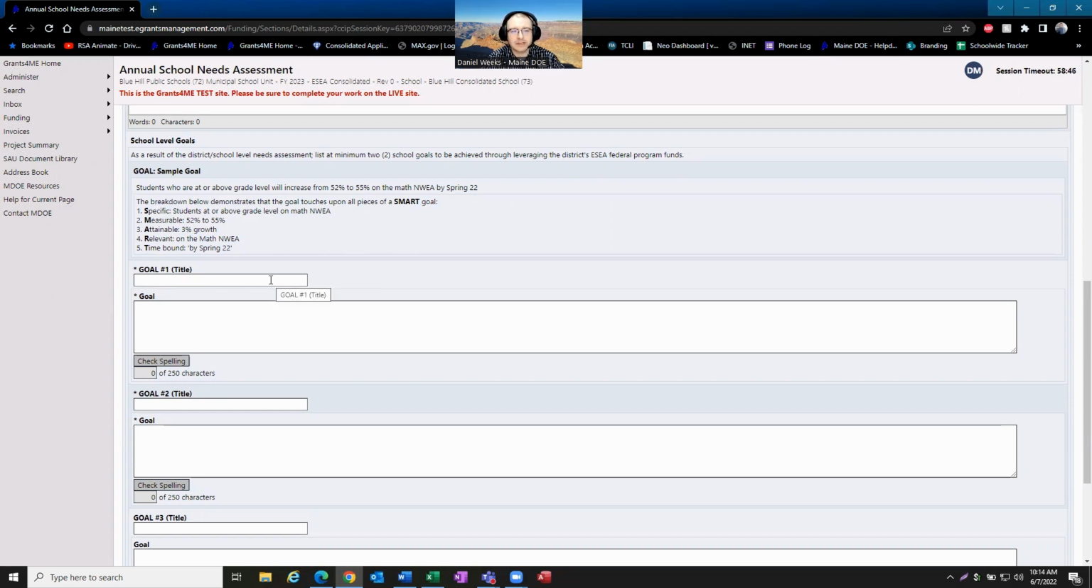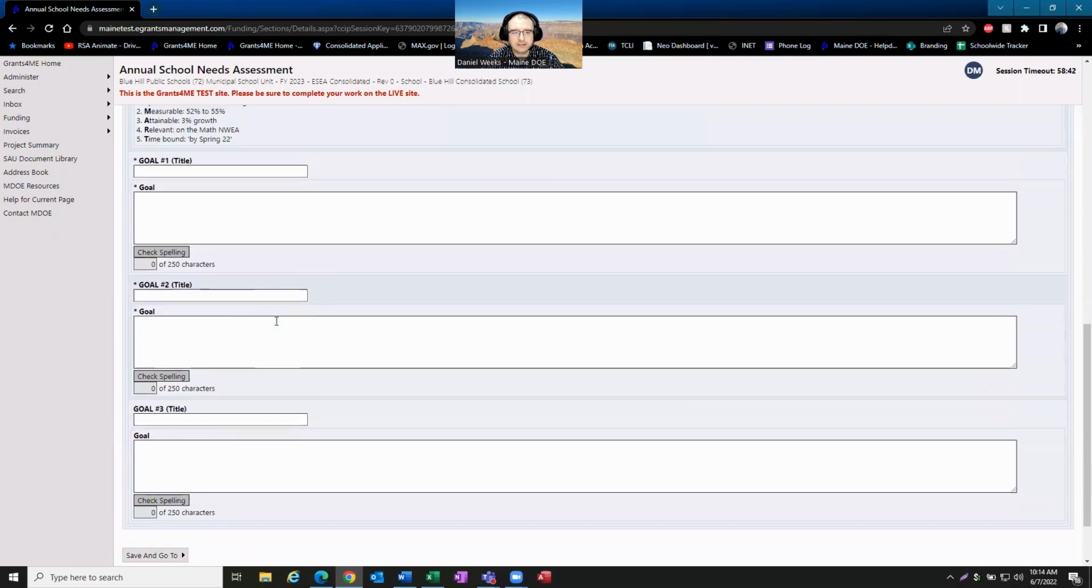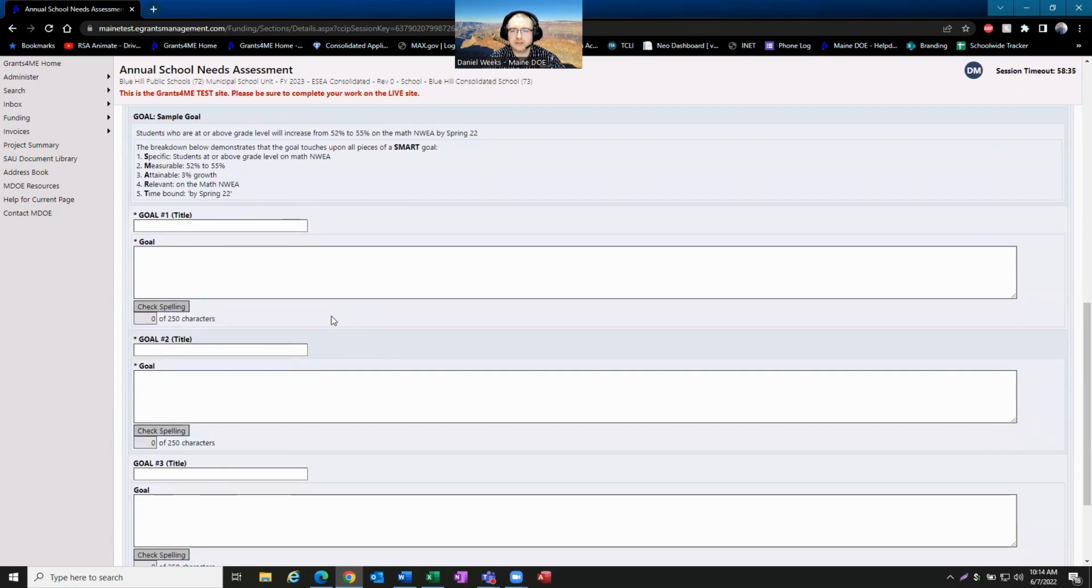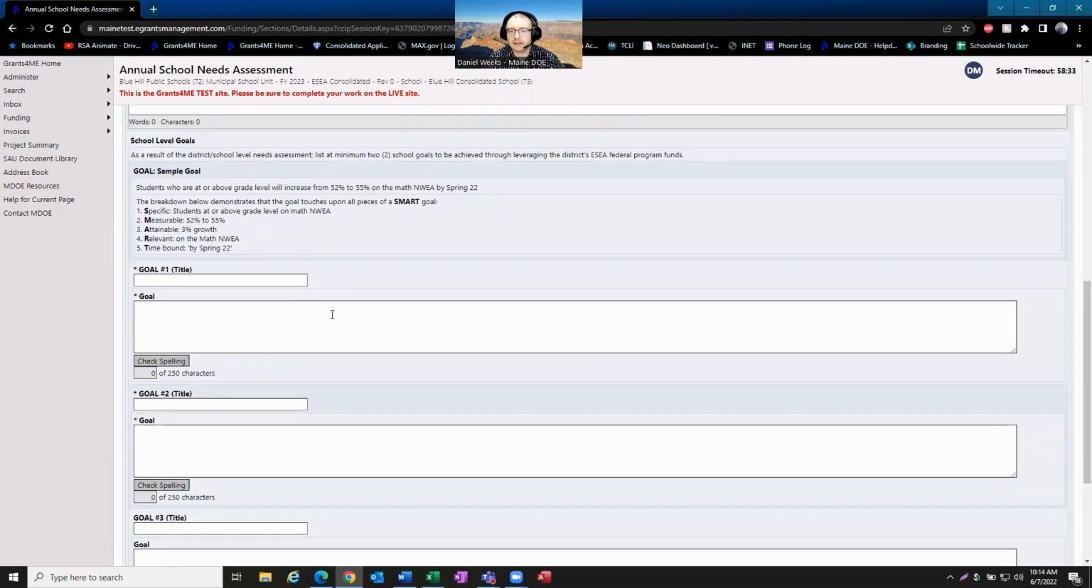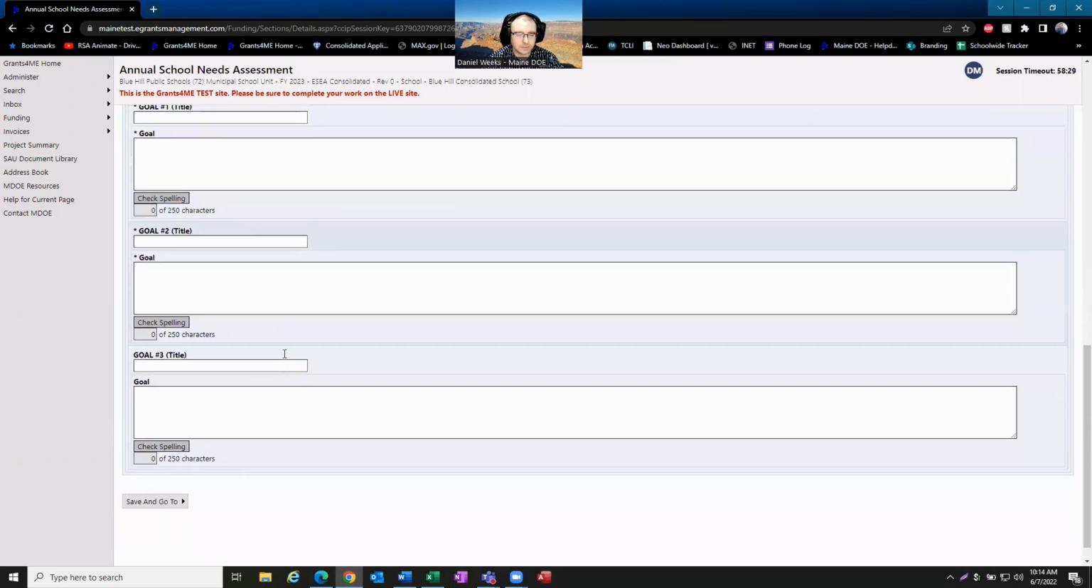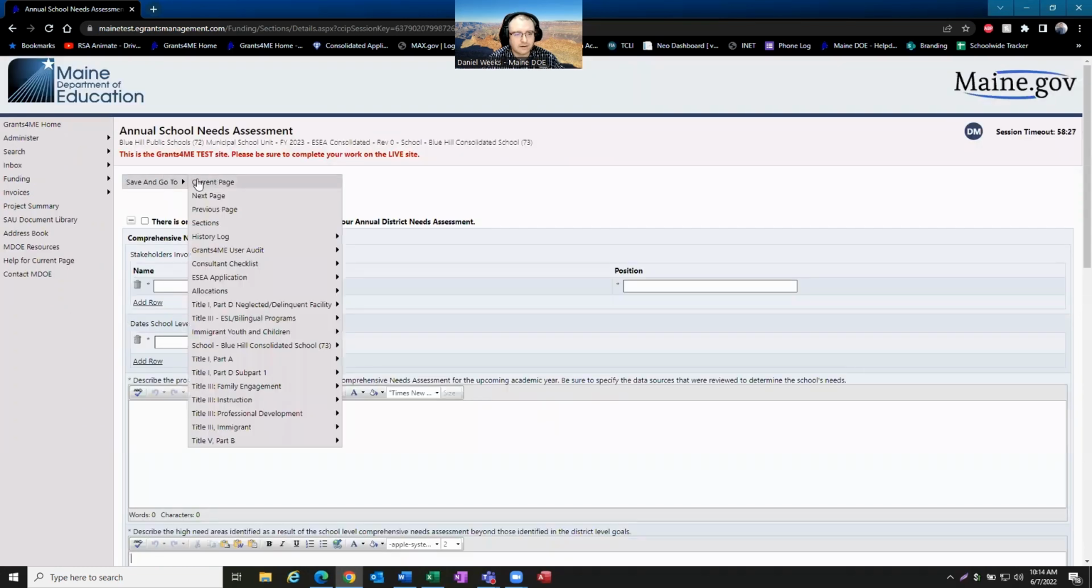And so in the school needs assessment, there are 3 goals listed, 2 of which are required. The third one is optional. And these goals can be whatever the school deems necessary as identified by the areas of high need. So that takes care of this page. So again, very similar to the annual district needs assessment.